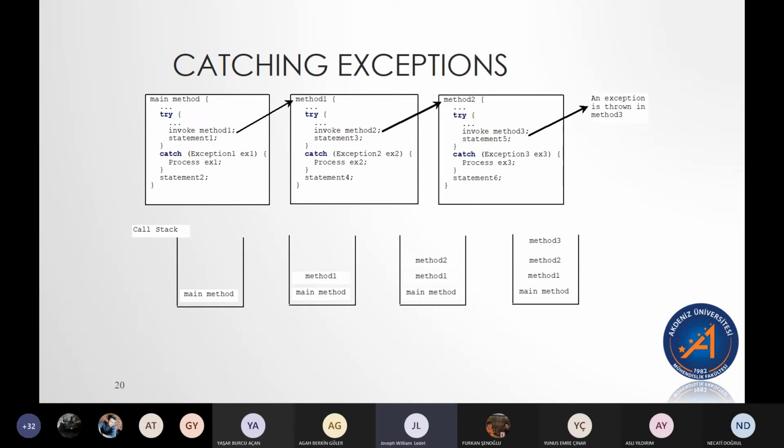Let's say that the exception thrown is not of exception 3 type, but it's of exception 2's type. We skip over statement 5. We skip over statement 6. We come up here. So now it's almost like an exception was thrown in method 2 instead. We skip over statement 3. We process our exception 2. We execute statement 4, 1, and 2.